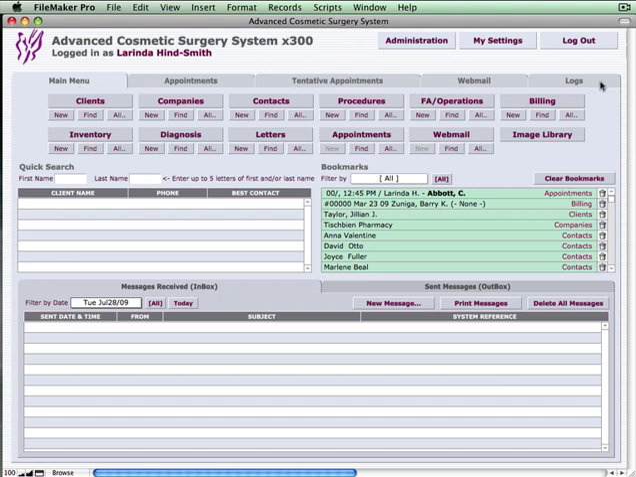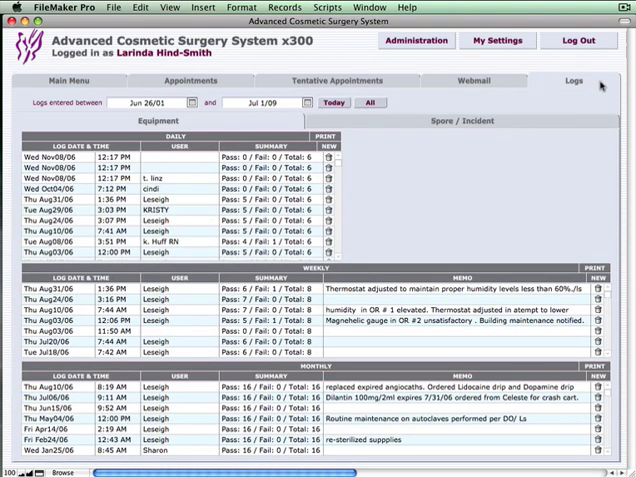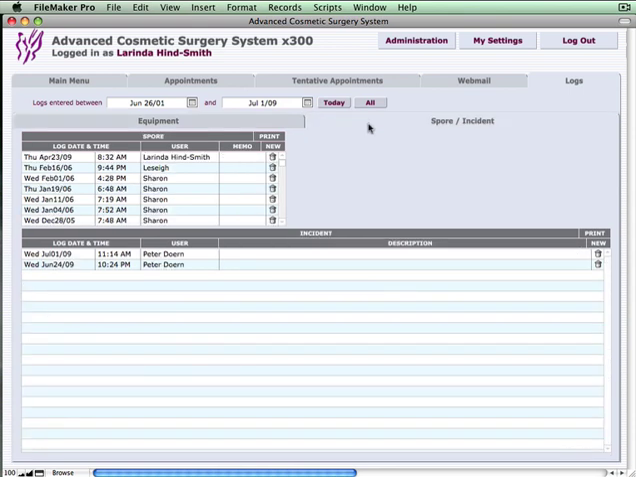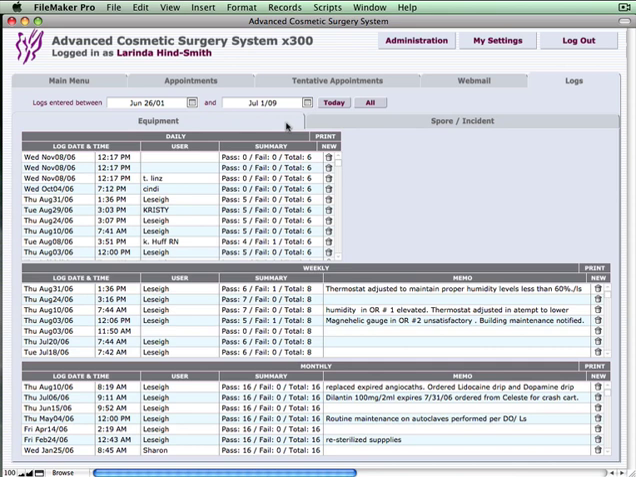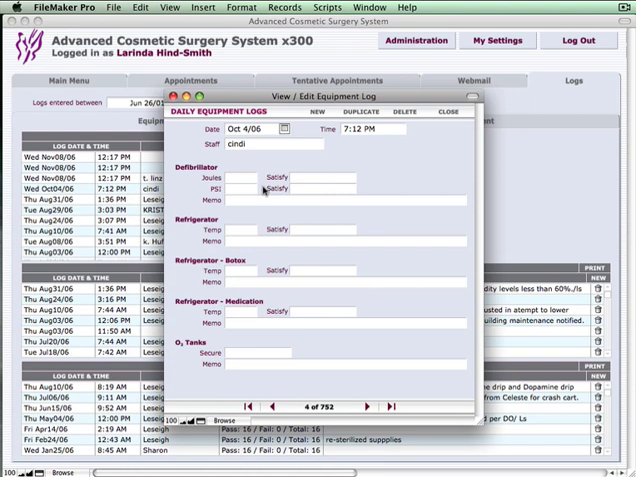It's the last tab. So from your main menu, click logs, and what you'll see here is there are 2 types of logs. There's equipment logs, and then there's the spore and incident log. I'm going to start with the equipment logs. Essentially, these are set up exactly the way you have them in your current system, where the equipment logs, you would click on when it pops open.